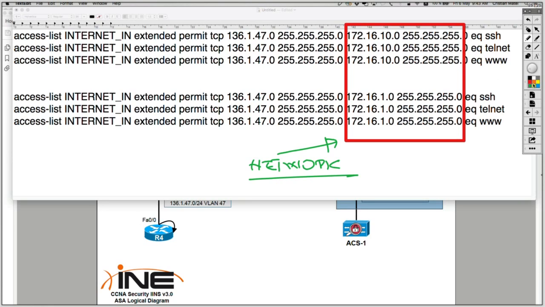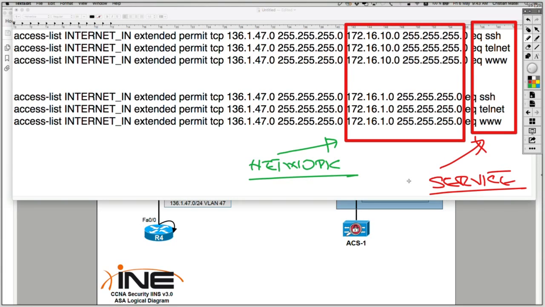And also then we're going to match on those 3 services, which are TCP services: SSH, Telnet, and HTTP. And we're going to combine those 3 into a service type of object group. So now let's see how the configuration is going to look. In there, we're going to see the enhancement in the configuration part.